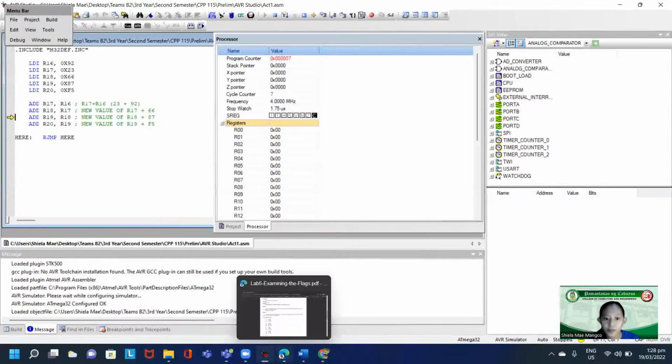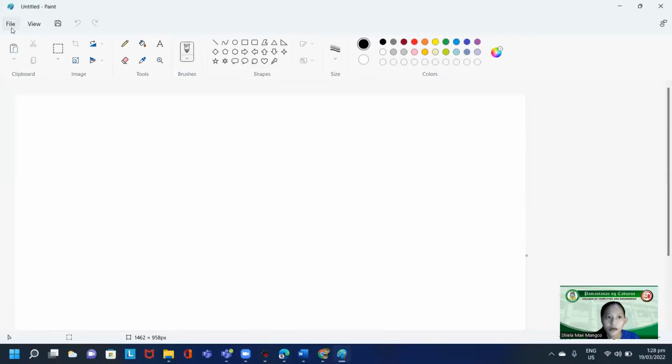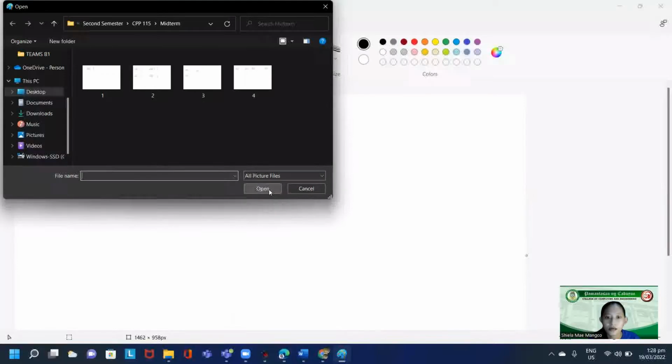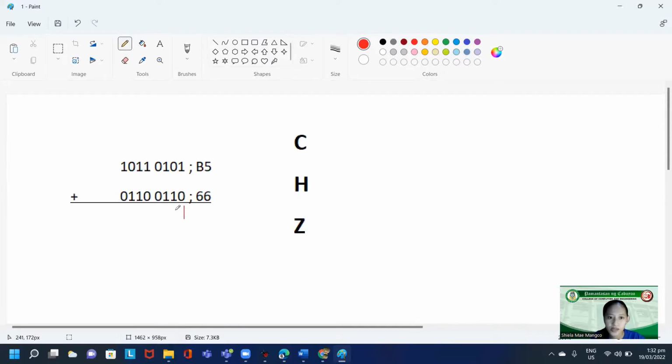To properly explain: 1 plus 0 is 1, 0 plus 1 is 1, 1 plus 1 is 0, carry 1. 1 plus 0 is 1, plus 0 is 1, 1 plus 0 is 1, 1 plus 1 is 0, carry 1. 1 plus 0 is 1, plus 1 is 0, carry 1. 1 plus 1 is 0, carry 1, plus 0 is 0, bring down 1.